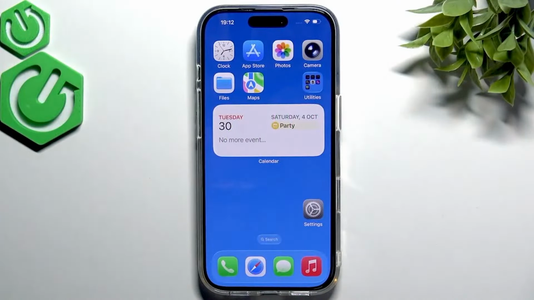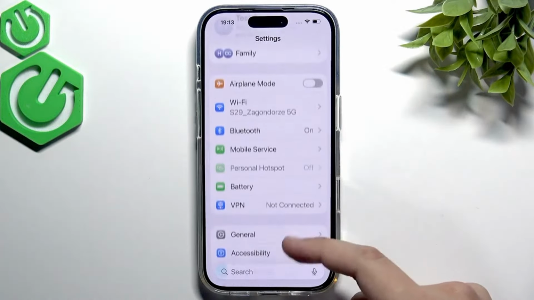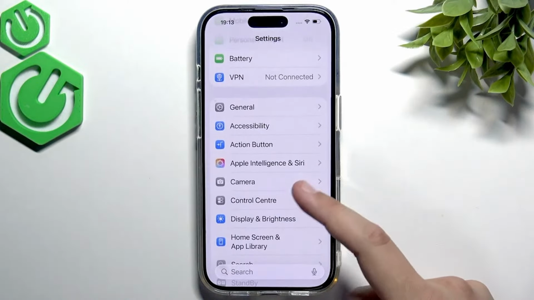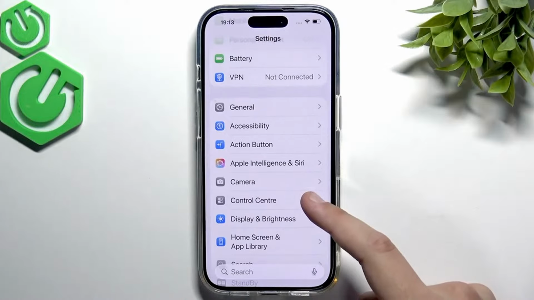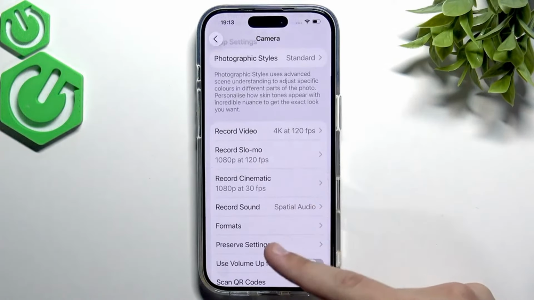So first, what you guys want to do is go over into the settings and then go over to the camera settings. So you need to scroll a bit down. They are in the second section right here, right between the Apple Intelligence, Siri and the control center. Now scroll down until you see formats.